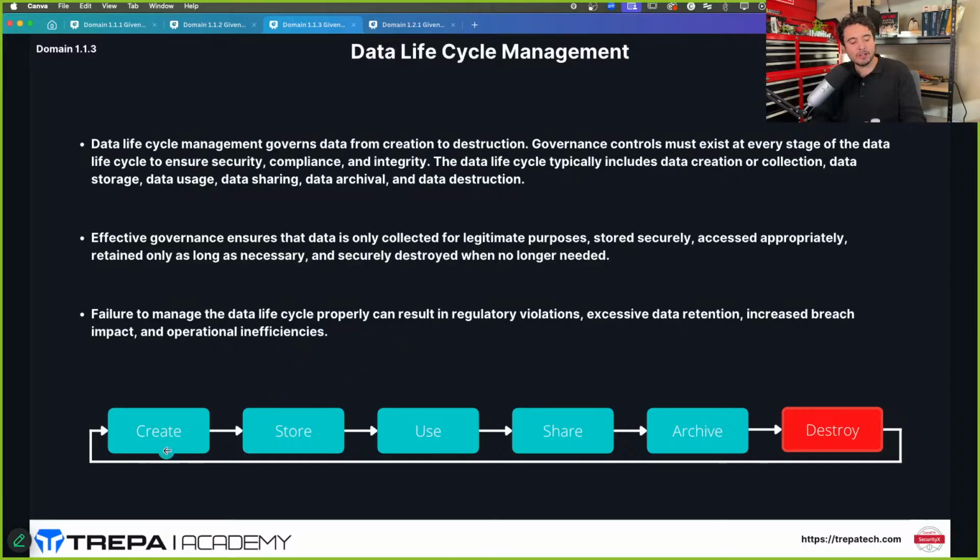So in governance, this is how I like to look at it: create, store, use, share, archive, and then destroy. And at each stage, how are we protecting it? Are we encrypting it a certain way? Where do we store it? Do we have redundancy on that storage? Do we have synchronous or asynchronous storage between maybe a region in the east and a region in the west, if we're storing something in the cloud?